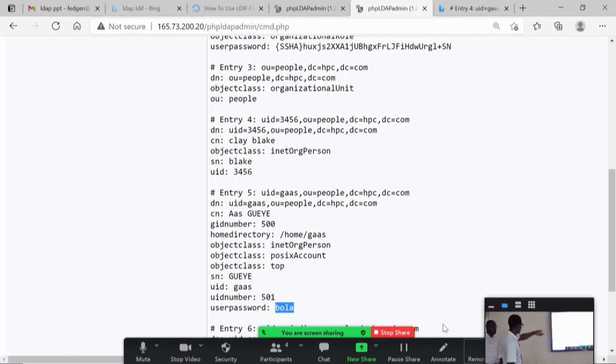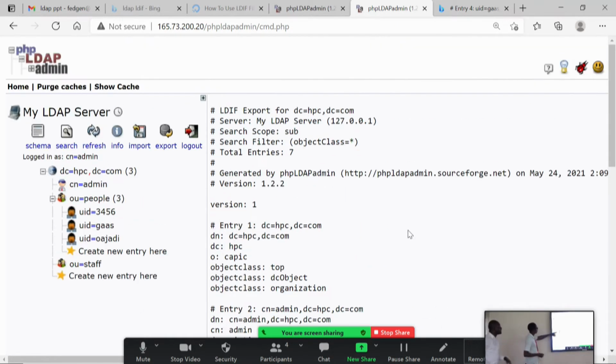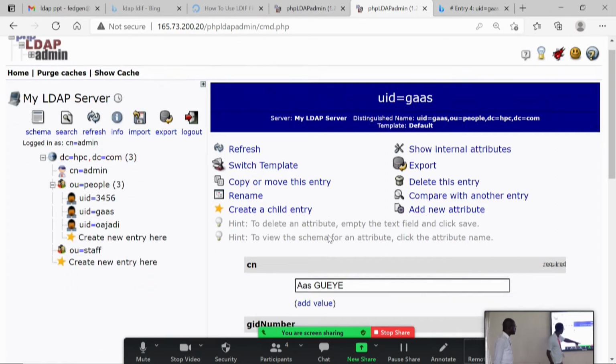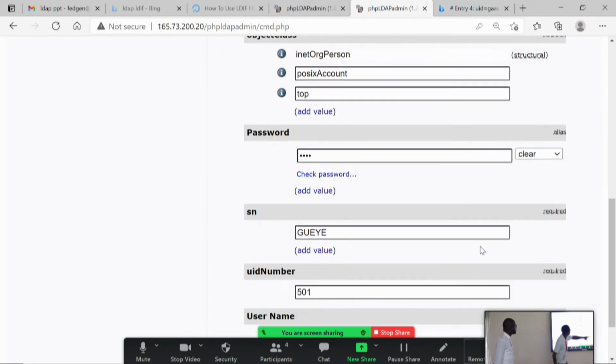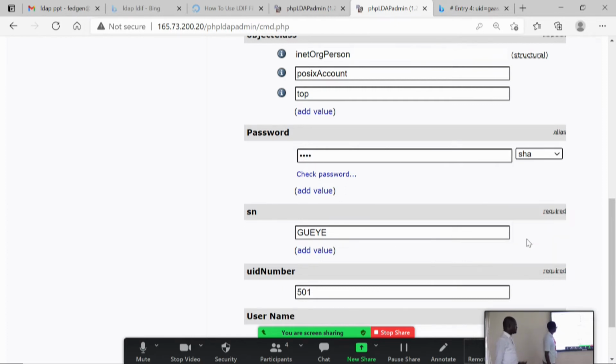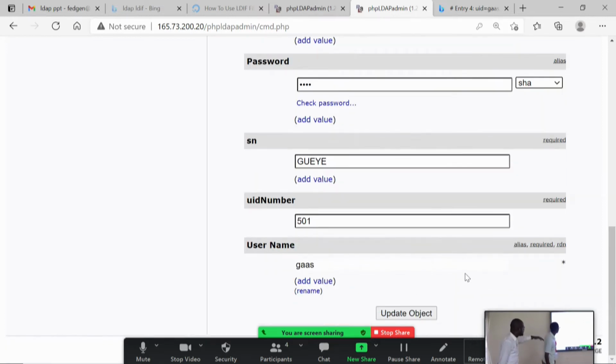Let's go back there. Click on this one here. Is it this one or this one? Okay, this one. Password. Check. Crypt like this. MD5, no. You use MD5 or SHA format. Take it. So you update.